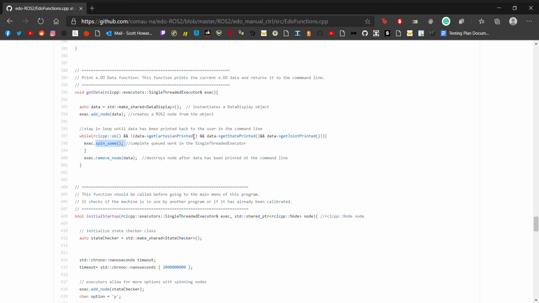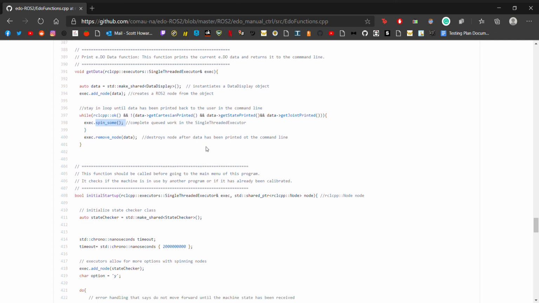I'm not sure if at this point you know what spinning is, but when you spin a node, it basically starts running, checking for data. When you do spin once, it'll check one time. When you do spin some, it will check until it receives something. I'm pretty sure that's how it works at least. It's similar to spin once though. They can sometimes be used interchangeably.